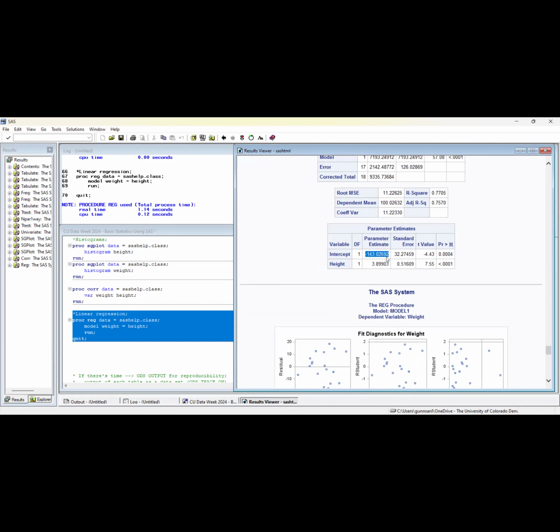We have the intercept value. Here it might not make sense, but for someone with a height of 0, they would have an expected average weight of negative 143. Obviously, that doesn't make sense in this context, but sometimes it does, depending on what variables you have. But really what we're interested in is our interpretation for height.